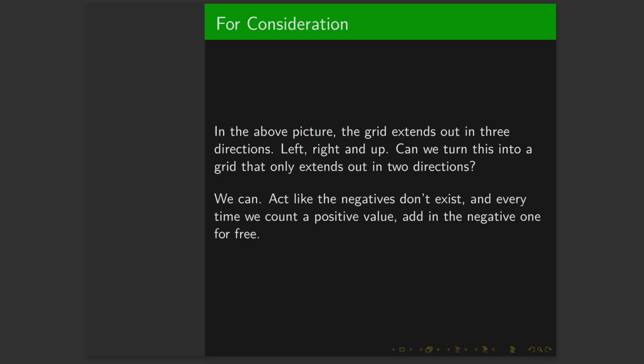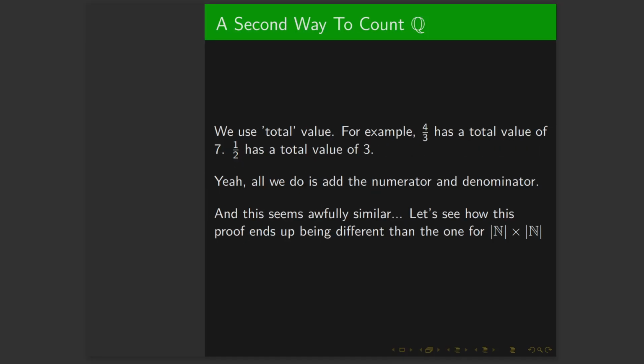right, and down. Can we turn this into a grid that only goes in 2 directions? Is there a way that we can kind of get rid of one of the directions entirely? And we can. Just act like the negatives don't exist, and every time we see a positive value, we're just going to add the negative version in there for free. And now, here's another way that we can count Q.